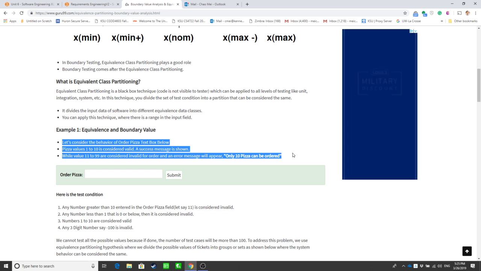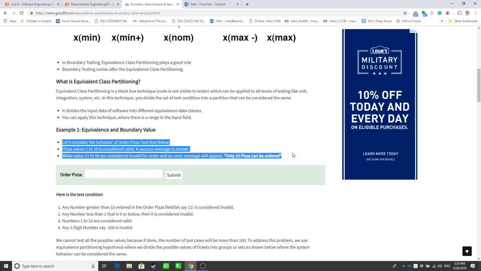Yeah. So what is the plan? How many values do we need? For boundary, yeah. 2? No. I mean, if we want to test this order pizza text box using the boundary value analysis technique to make a test plan, how many test cases are there? 7. I would say 7. So which 7?